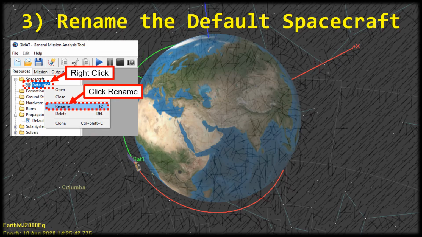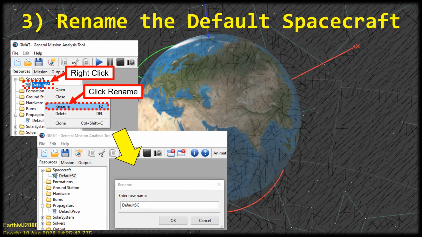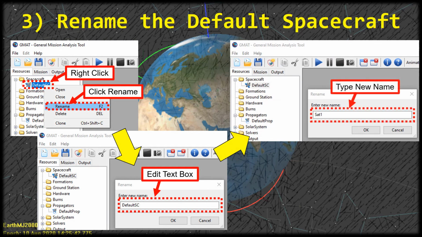That's going to open up this window here with an edit text box. We're going to type in the new name. Let's just go ahead and call that SAT1 for satellite 1. So type that in the box and click OK.